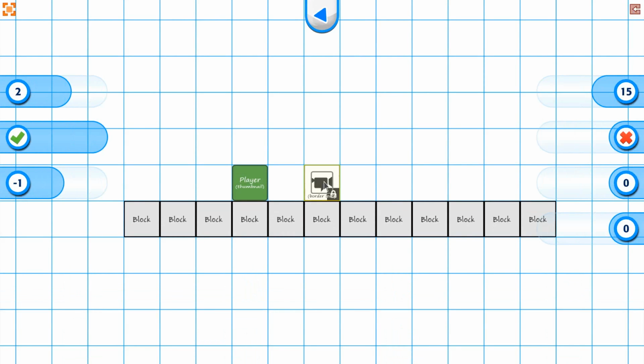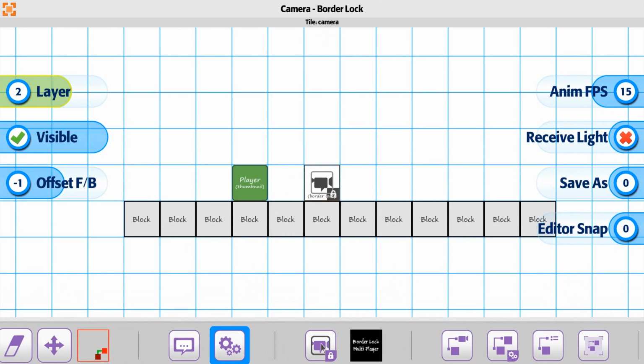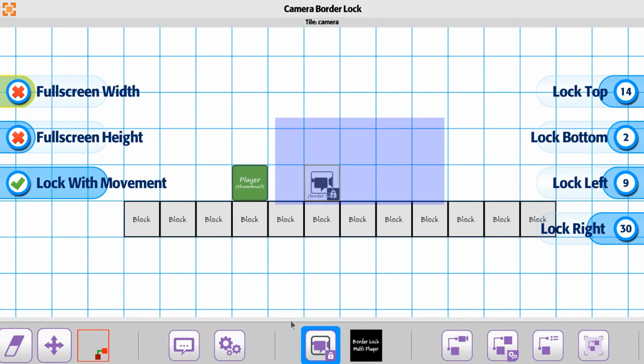All right, let's go ahead and go back to our border lock again. Let's take a look at the last property we have on here. So first thing, let's turn on our full screen width. We don't actually need these, so we'll turn these back off if you still have them on. All right, so the full screen width is what we'll still stick with on this one.